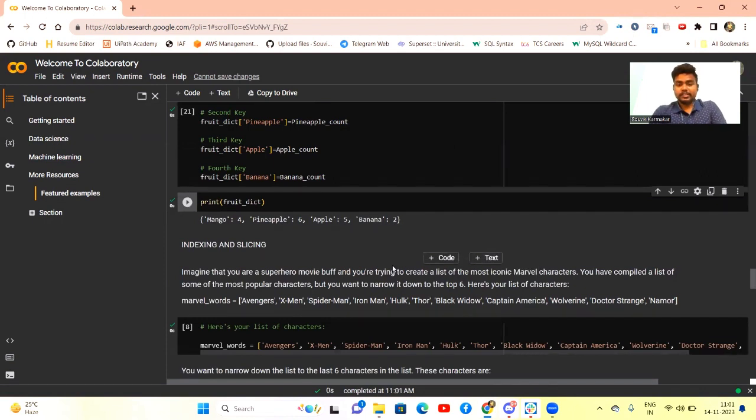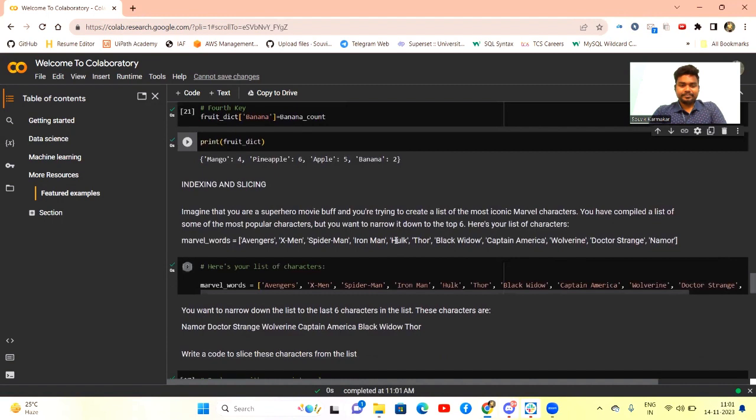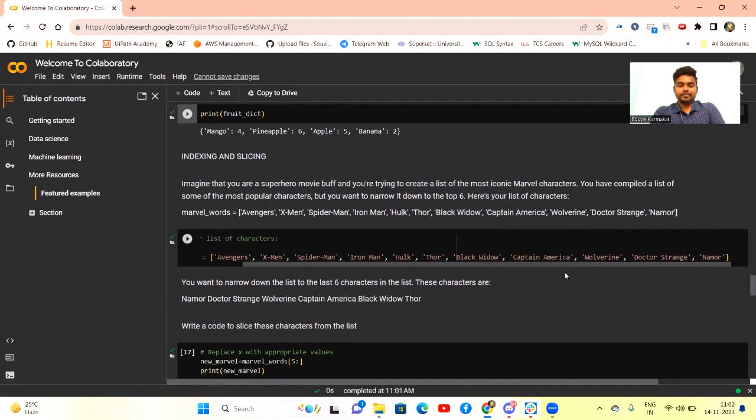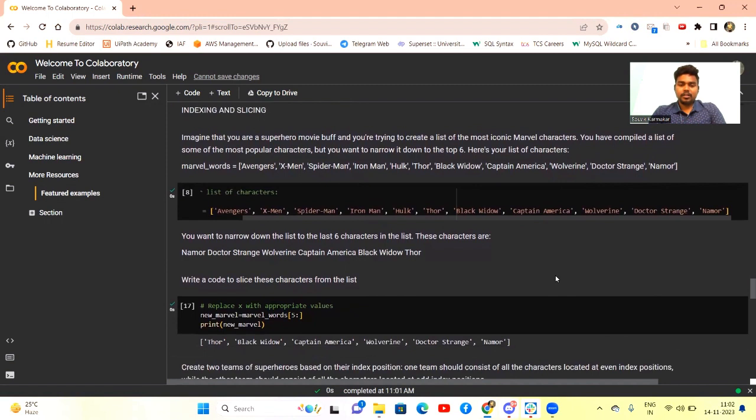It's based on indexing and slicing. Imagine that you are a superhero movie buff and you are trying to create a list of the most iconic Marvel characters. You have compiled a list of some of the most popular characters, but you want to narrow it down to the top 6. Here's your list of characters. So we have to narrow down to the last 6 characters in the list.